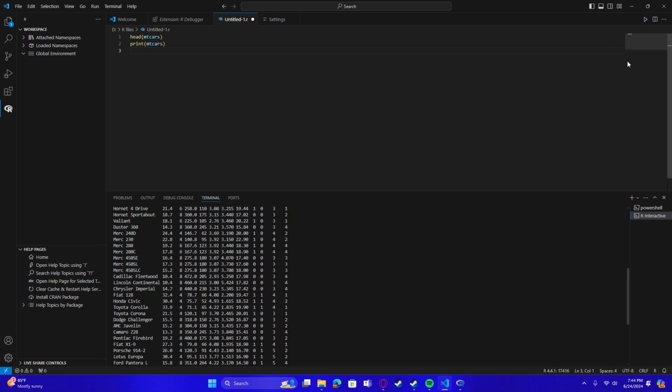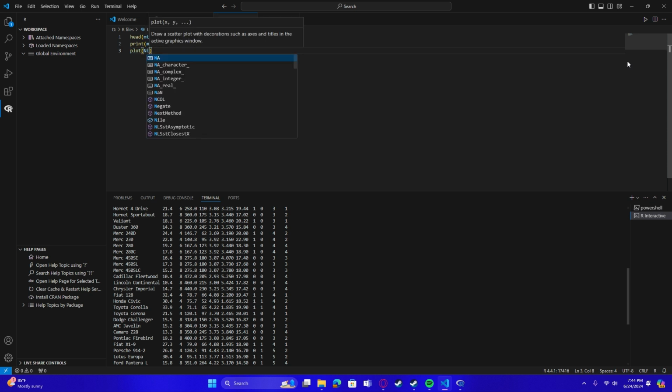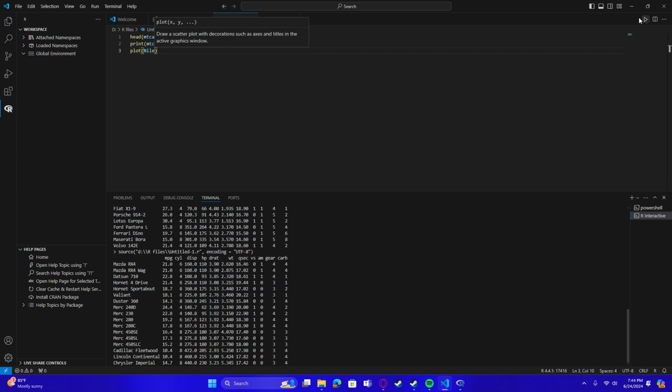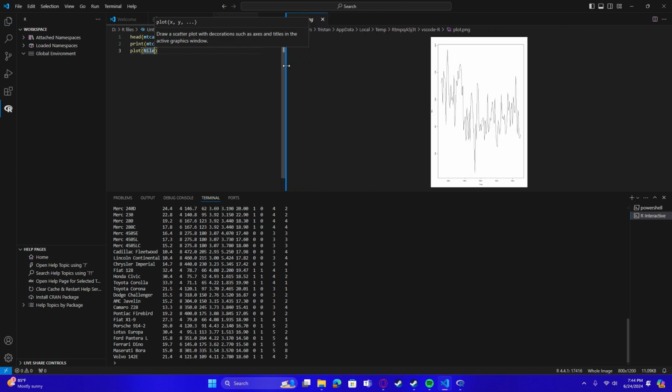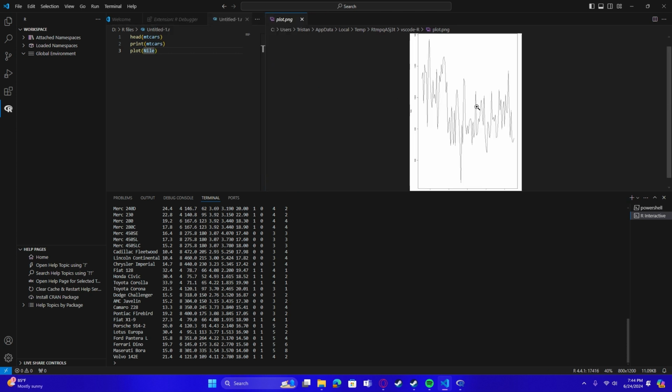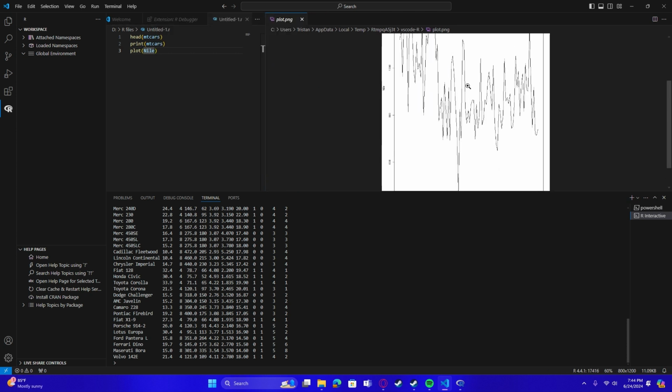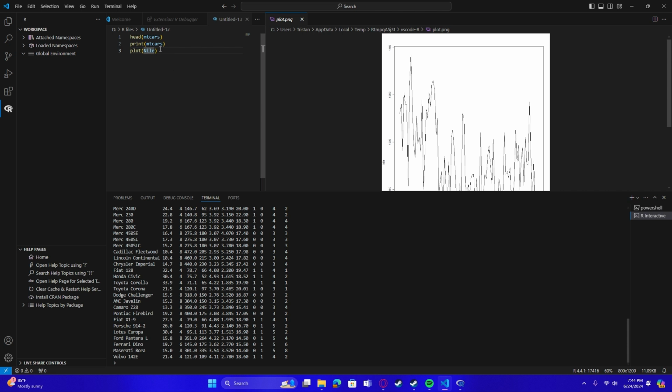And then also if you run a plot, it should generate a plot here in a new window. And so that's another window that we can play with here. So we have our text editor window here, and then the terminal down here. So this is very useful.